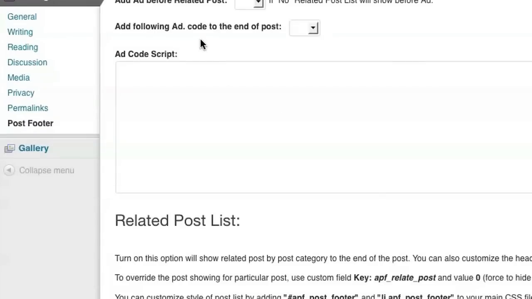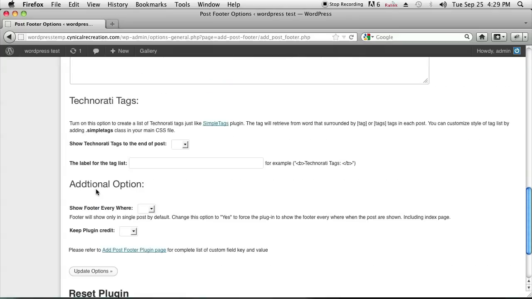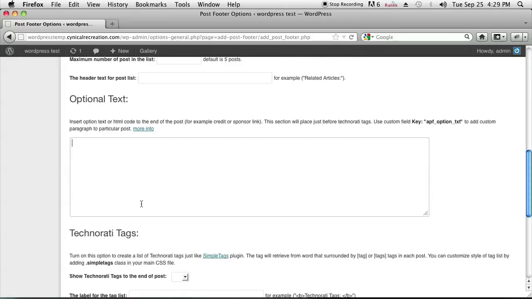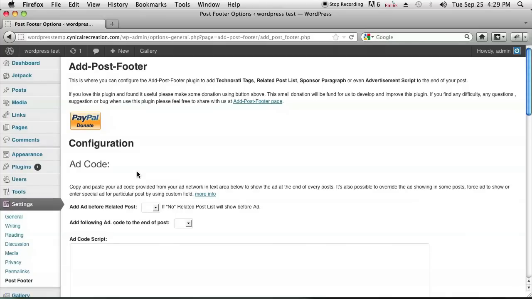And once you're there, you can add whatever you want to the footer. You can add an advertisement or optional text or any additional options you want to do. And that's all there is to adding a footer to every post on your WordPress blog.